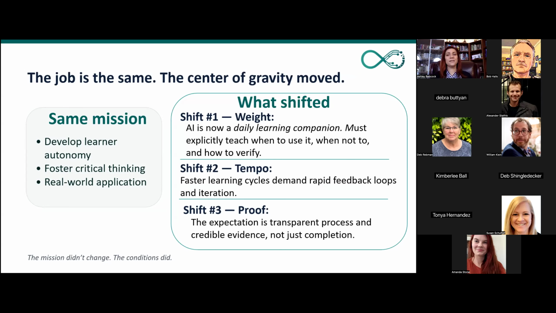All right, so one of the things that, talking with a ton of educators, I've really seen, especially the last few years with the use of AI, is our job is the same, right? We have the same mission. We develop learner autonomy. We foster critical thinking, real-world application, right? The idea of teaching hasn't changed, but the how has changed drastically, I would argue.